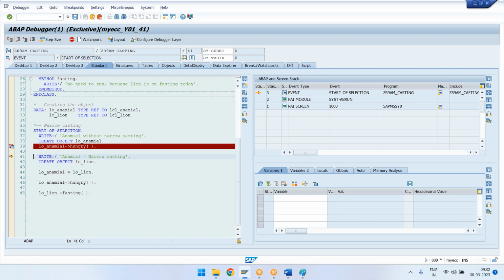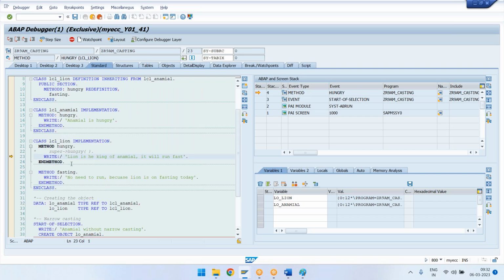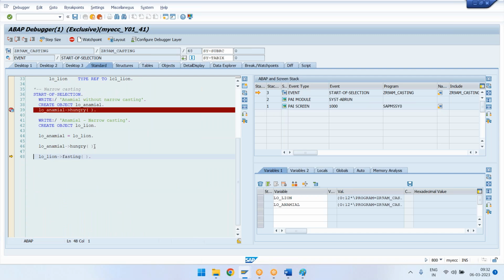It has been written. Now I'm doing the narrow casting. I'm just going to create an object. In my LO animal, I'm passing the reference of LO lion. So LO animal is now holding a reference of LO lion. Now in this hungry, it will go to the lion. Lion is the king of the animal. Now you can only call the redefined methods.